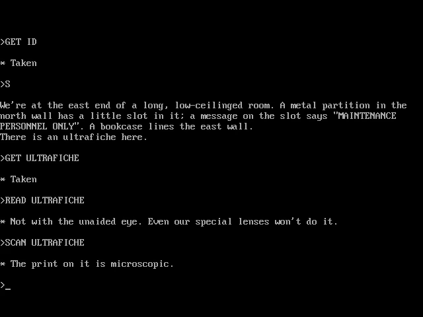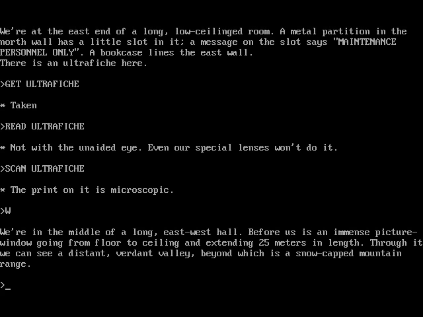The print on the ultrafiche is microscopic. I hope I'm saying that correctly. It's not ultrafike or something like that. Ultrafiche sounds like a really rubbish superhero. Still better than Aquaman.